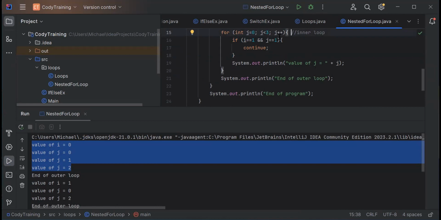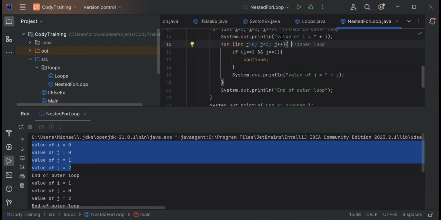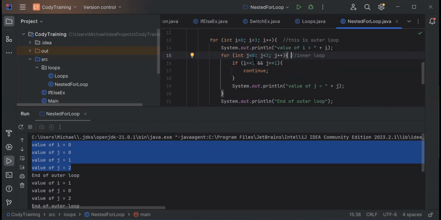We will increment the value of j by 1. So now, what is the value of j? j is 1, because it was 0, we incremented by 1, so 0 plus 1 equals 1. So now the value of j is 1.